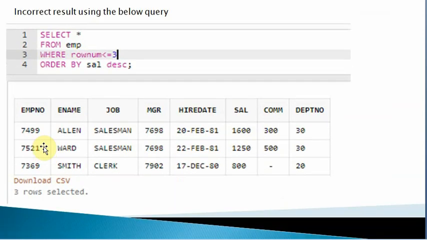Now if I want to fetch the first 3 employees with the highest salary, I write a query like this: select star from employee where ROWNUM is less than or equal to 3, order by salary. Let's see the result. Previously, when we ordered by salary, the highest salary was 5,000 and then 3,000, but this is not giving me the correct result. This is happening because, as we discussed, ROWNUM is assigned when we retrieve the rows. So if we use an ORDER BY clause plus ROWNUM, it won't give correct results.